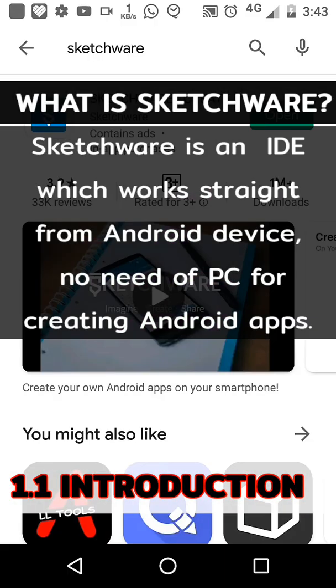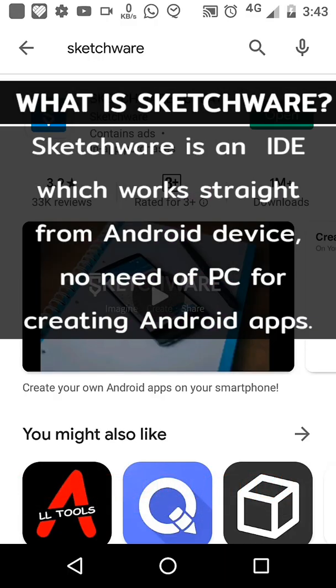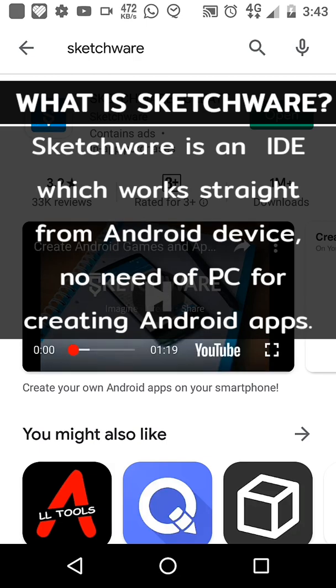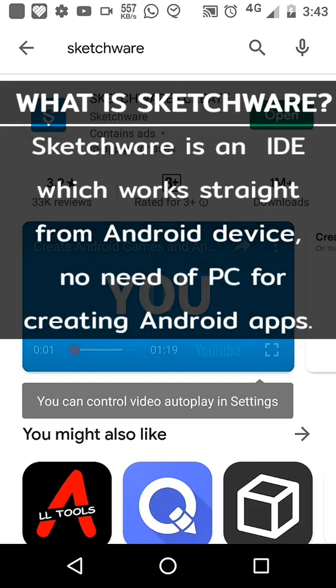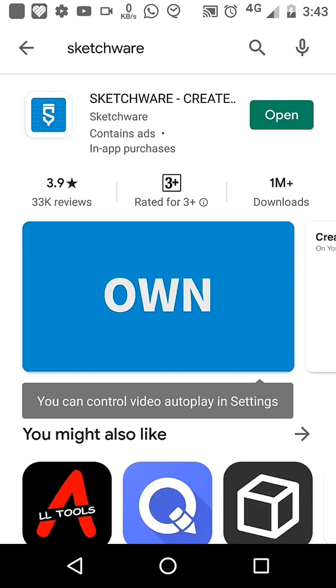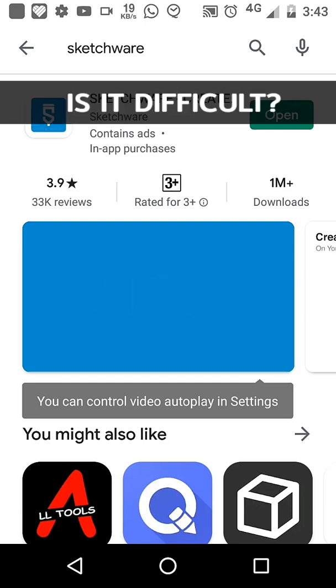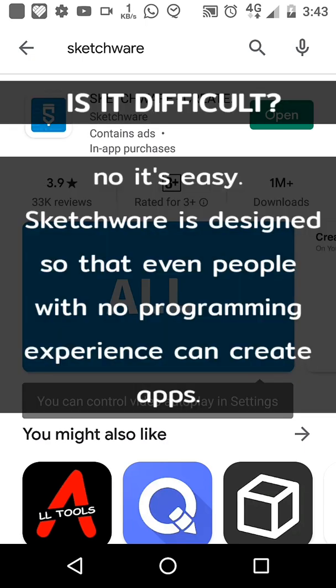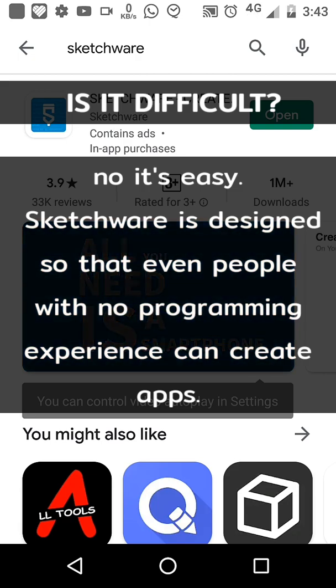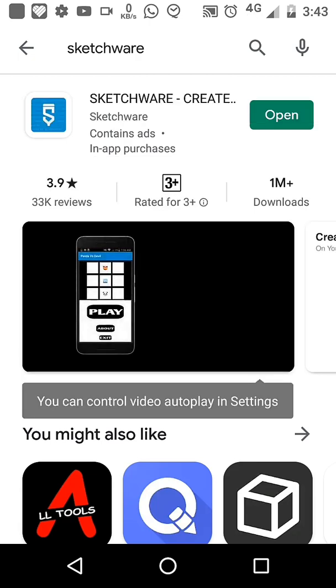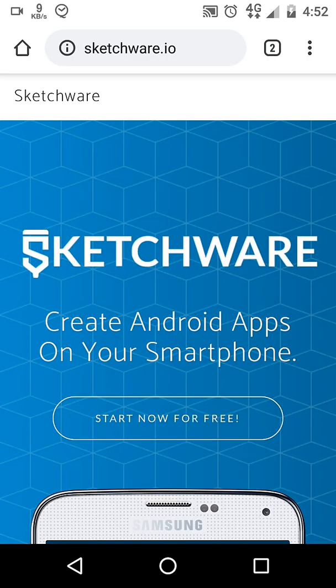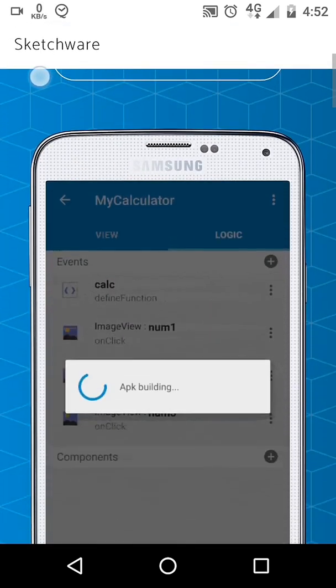What is SKETCHWARE? SKETCHWARE is an IDE which works straight from Android device, no need of PC, for creating Android apps. Is it difficult? No, it's easy. SKETCHWARE is designed so that even people with no programming experience can create apps. Now let's read what their website says about them.